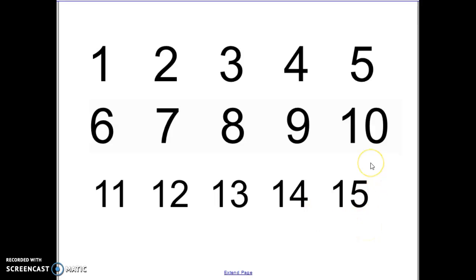1, 2, 3, 4, 5, 6, 7, 8, 9, 10, 11, 12, 13, 14, 15. Good job. And now we're going to count back. Ready? We're going to count back from 10, though.